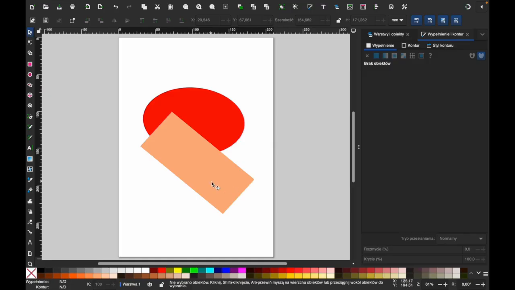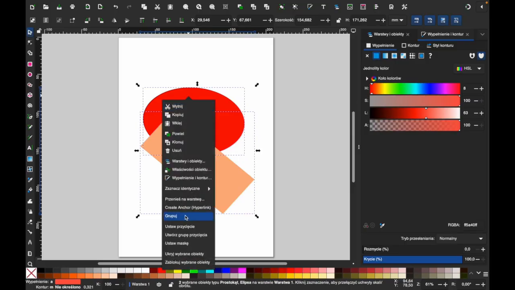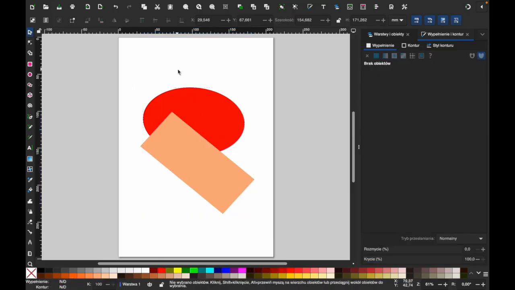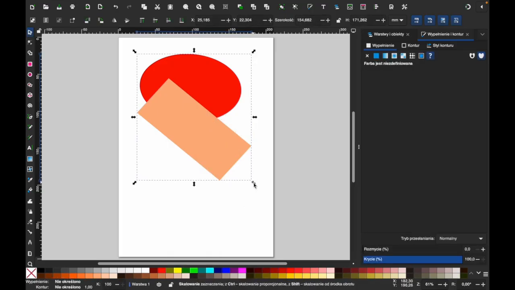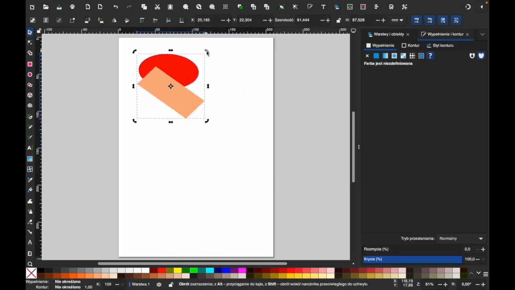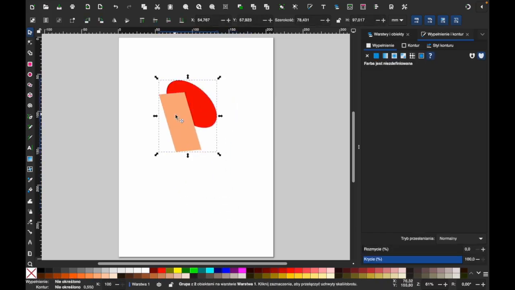For small objects that we don't want to select like this, we can hold down the Shift key and then click one by one on the objects we want. If we have them selected, we can use the right mouse button, group, and now the program will permanently remember that this is a single object for it until we choose ungroup or separate group. And now if we move it or change its size or shape, it will always be treated as a single object. One thing to remember is that if we color it and the objects are grouped, both will automatically be colored.